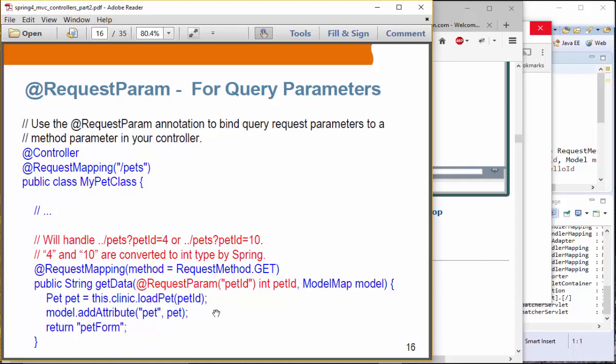Now, request param. This is the first time you are seeing this example. If there are request params like a path question mark, pathId=4, pathId=10, and I want to capture this value 4 or 10 or whatever, then we have to use the request param annotation. Here you have to specify the name of this request param. So pathId and pathId have to match. And the type, whether it is string or int, long, whatever, will be automatically converted for you. Okay.